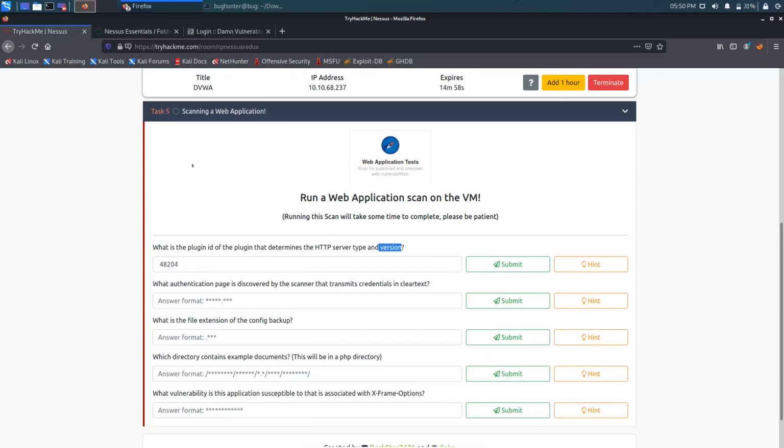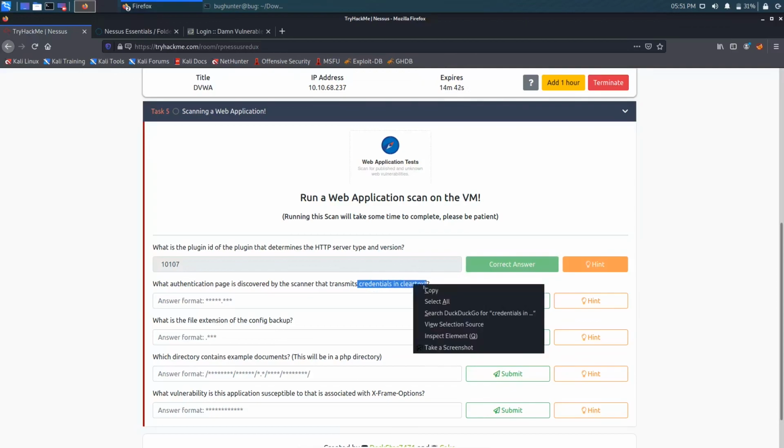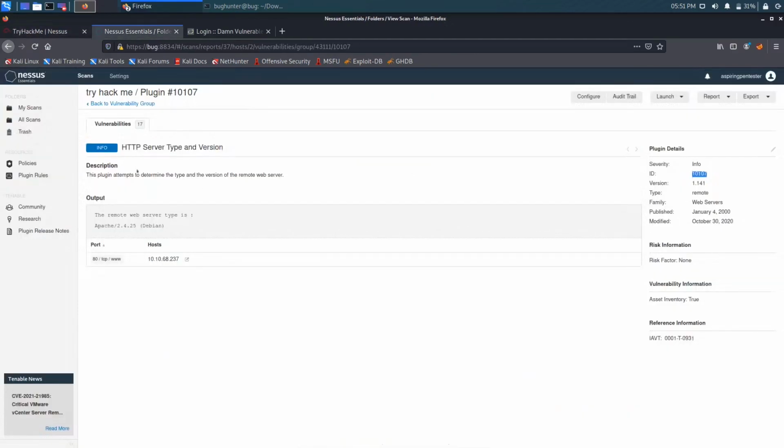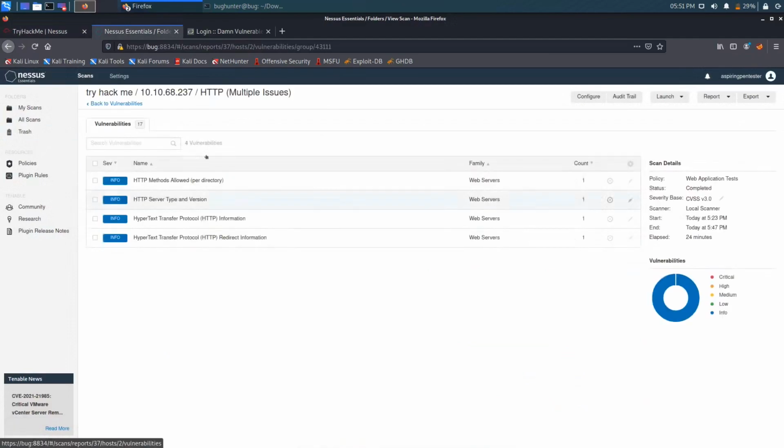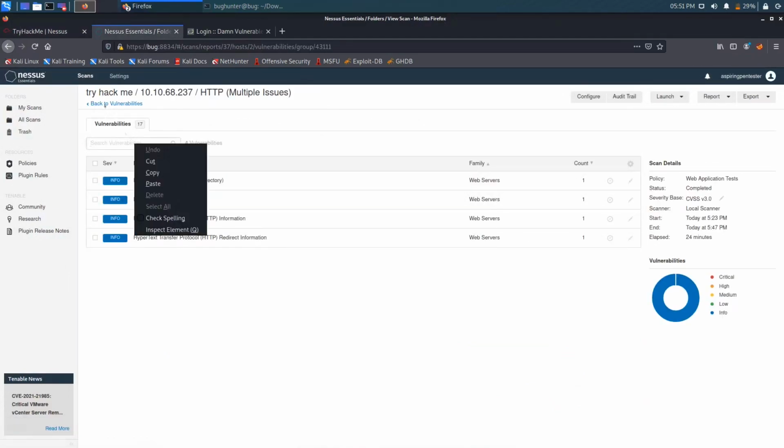Okay, it's here. It must be ID and this ID. So as you can see, HTTP server type and version. You can go ahead and just enter that, and it should be correct. So what authentication page is discovered by a scanner that transmits credentials in clear text?